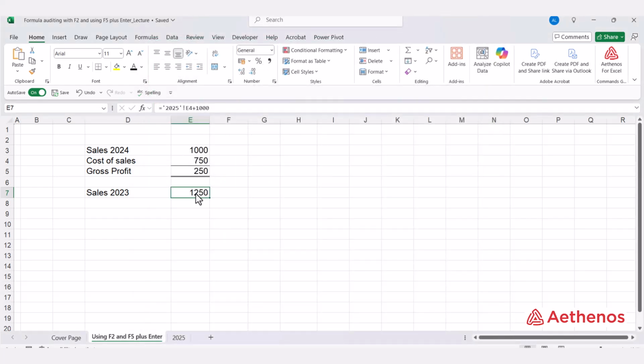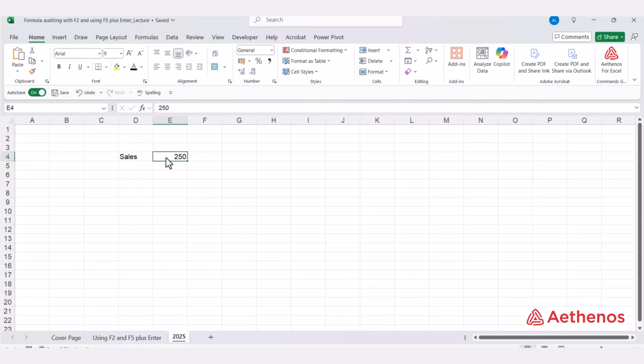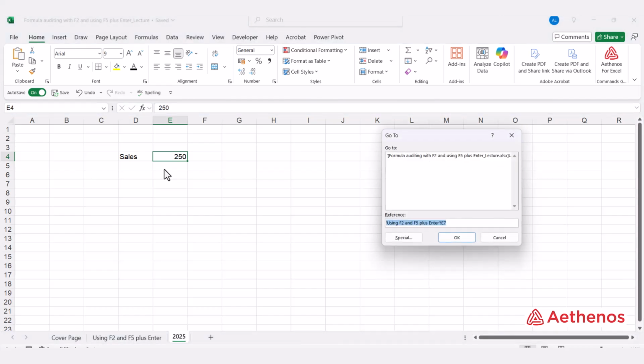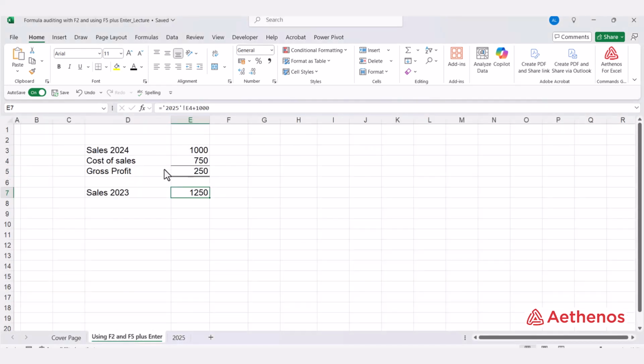Now if I come here into this cell and do a double click, see I go to the other sheet where that cell is linked to. It takes you to the first of the formula inputs, which happens to be on this sheet over here. Then once you want to go back, you can press the F5 key and Enter key. And then you can go back.